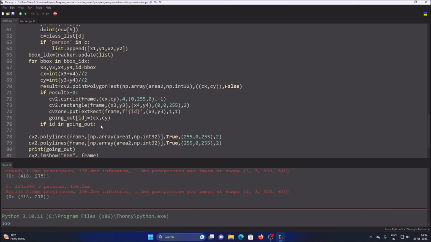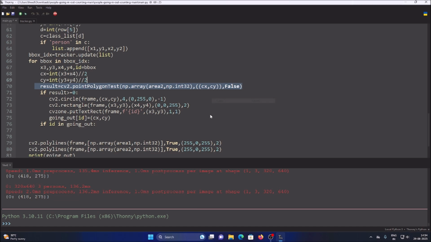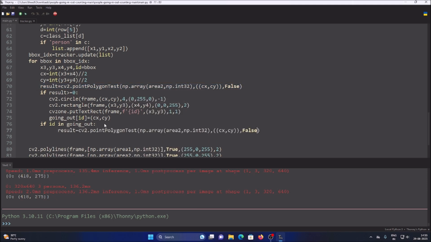So if ID is in going out, then the same condition applies here. When the person has crossed over area 2 and now goes inside area 1, in the same way, if the center point is inside our area 1, then only we want to detect our object. So same way, just copy the result. Simply we are going to change the variable and we are going to change our area, because we completed our condition with area 2. The person has already crossed our area 2. Now he will be inside our area 1.